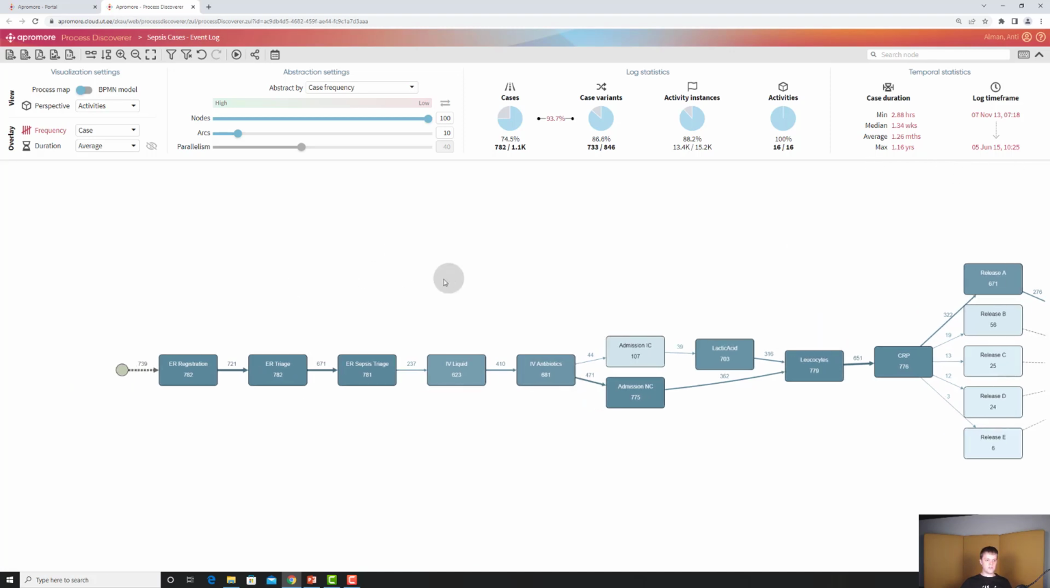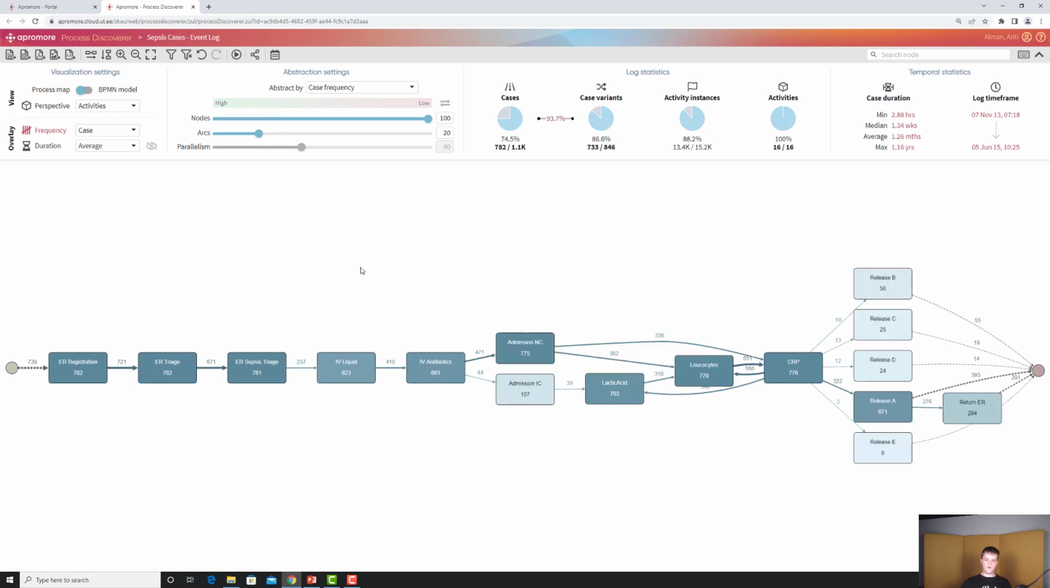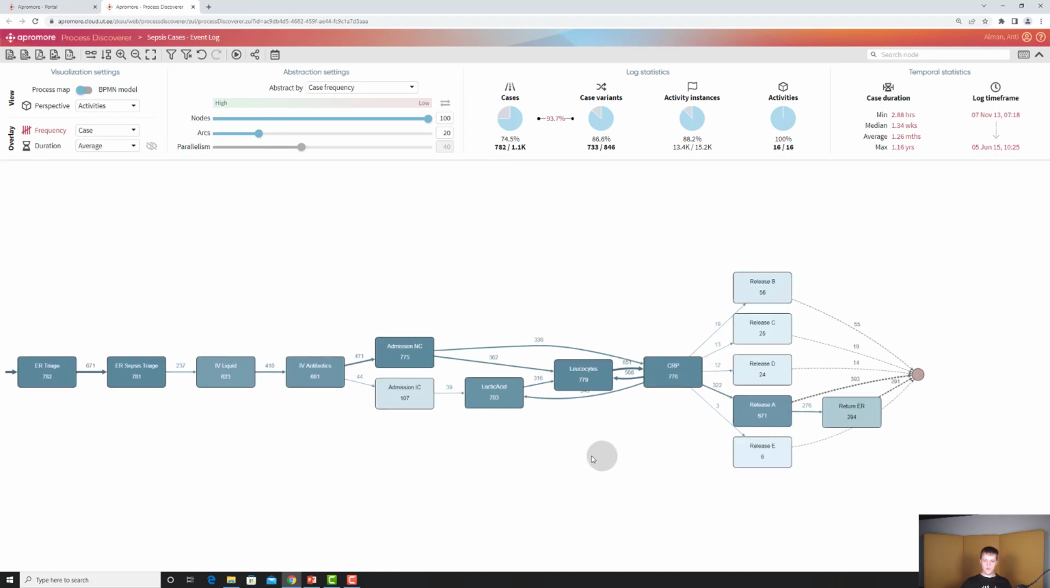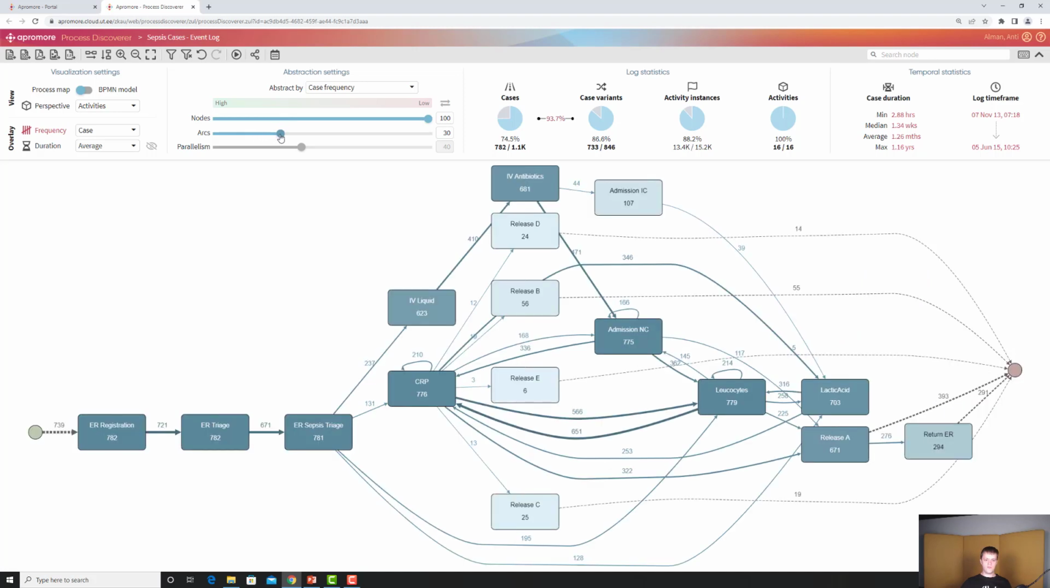So the next step that I would probably do, I would add in a bit more arcs. I would go to 20 first and see what I can see. The process map doesn't look too much more complicated, but I can see some semblance of potential reworks or maybe parallelism. However, given that the process map itself isn't too complicated yet, I would probably go a bit higher even, to 30. Now this is maybe a bit too much, but honestly, you can work with it easily.